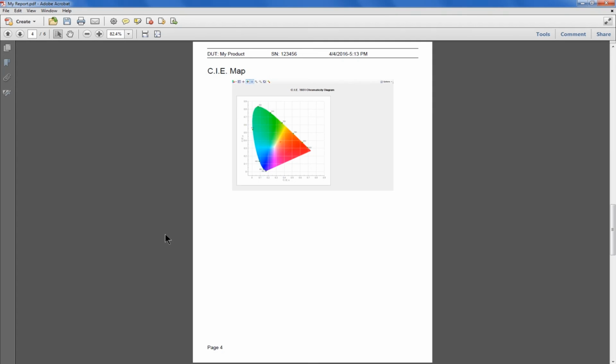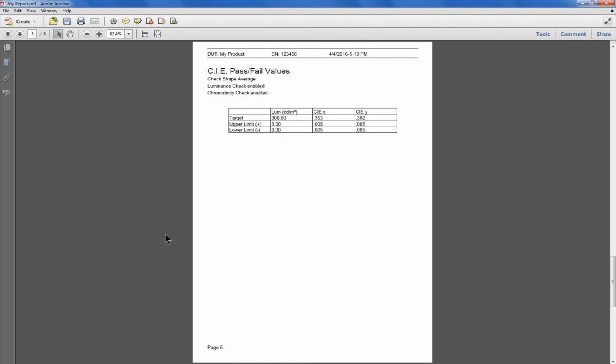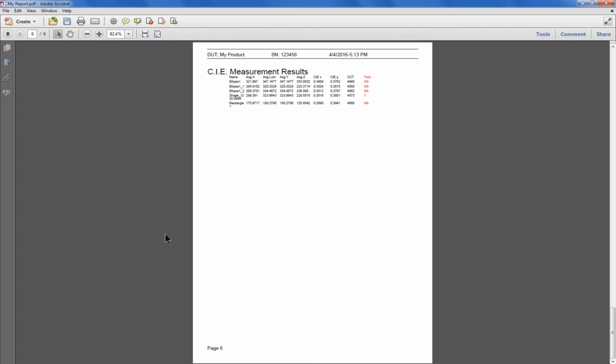It can even include different graph views such as 3D luminance plot, 3D chromaticity delta, and line profile.